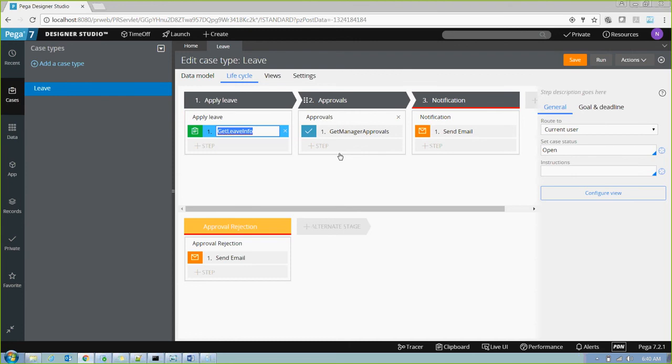They say like, hey, the end user was in the leave application stage. The end user was in the manager approval stage. So the stage can contain multiple screens and multiple flows. But just a group by term is stage.